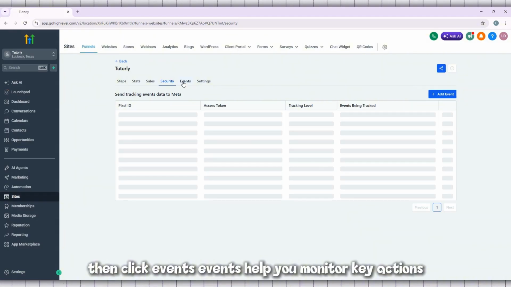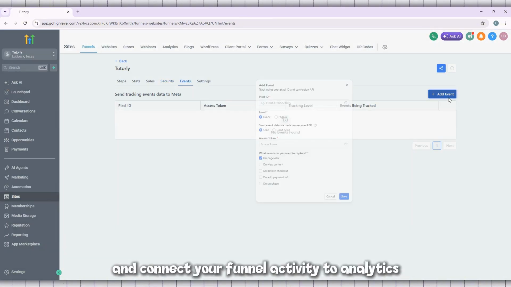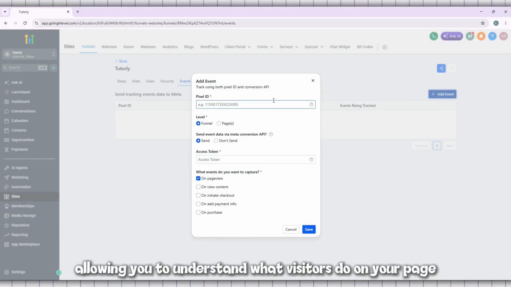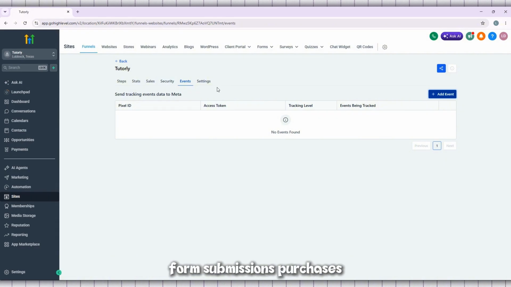Then click Events. Events help you monitor key actions and connect your funnel activity to analytics, allowing you to understand what visitors do on your page. This is helpful when you want to track actions like button clicks, form submissions, purchases, or other important conversion moments.